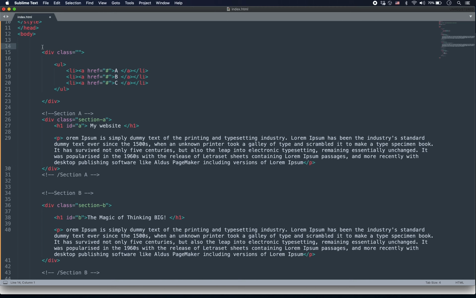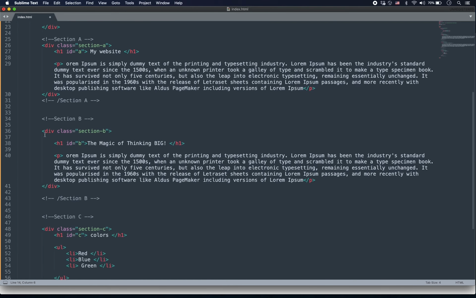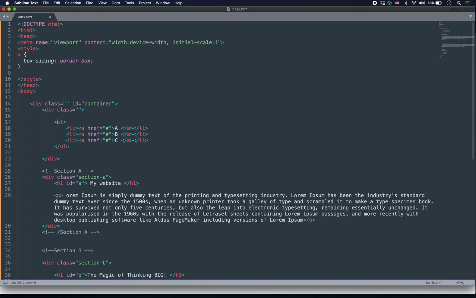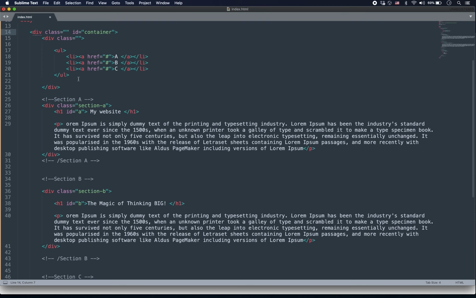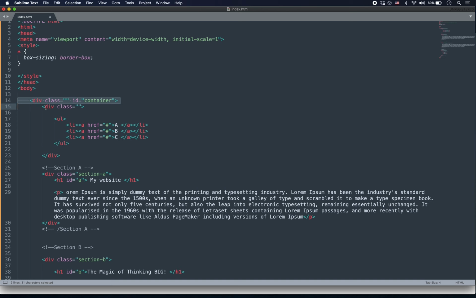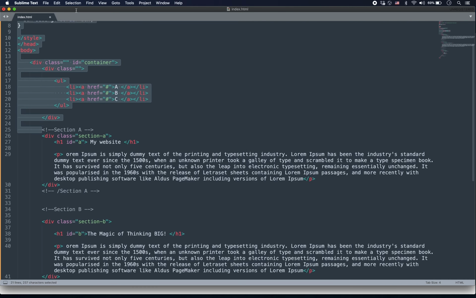Right now, I have this div and I'm gonna create a new one, and I will give it an ID, just because, nothing special about the ID. That is called a container. And then I'm gonna go at the end and close this div. So right now, as you can see, everything is inside my container. I have my container here and I put this and everything else inside my container.